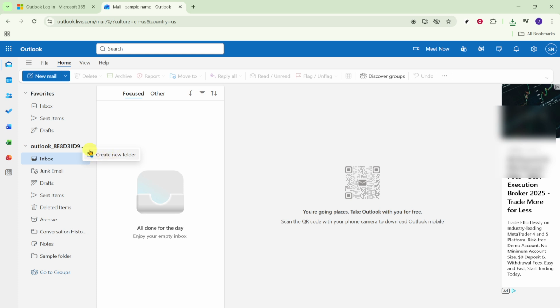There's also an alternative way that many people find convenient. Simply right-click in the folders area on the left. In the menu that appears, click Create Folder. Both methods lead to the same result, so use whichever one you prefer.